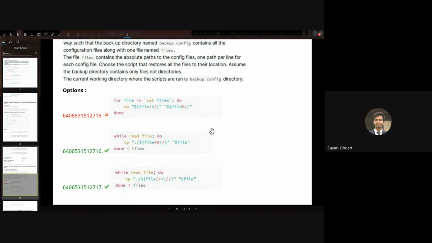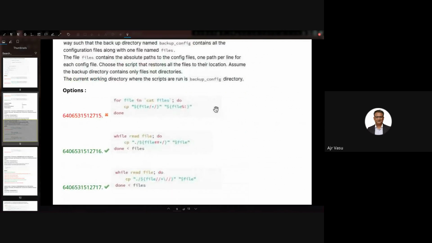This is working because there are only files and not directories. The backup directory contains only files and not directories. Because if it was a directory, then the name of the directory would also end with a forward slash, so it would not work. So this will only work for files. And so hopefully this is clear.